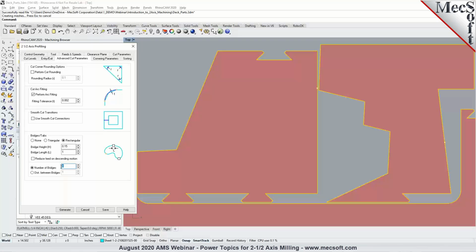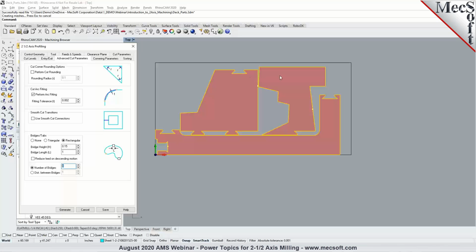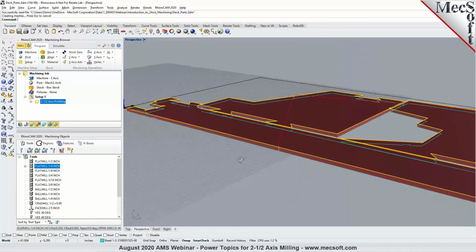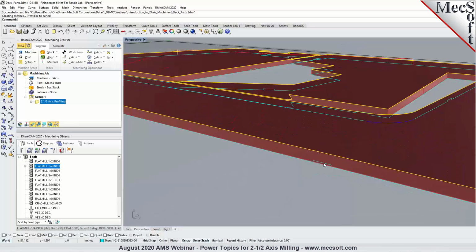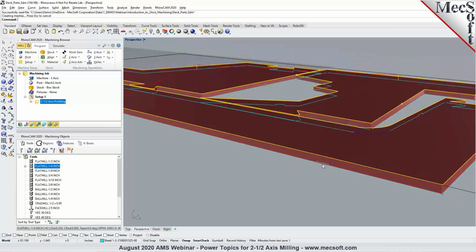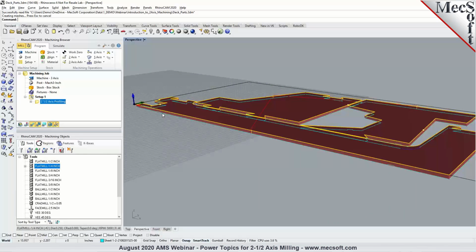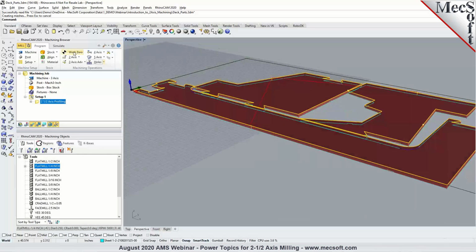So I'm going to specify the number of bridges to be 4. So you'll apply 4 bridges on each of these parts. We have a total of 3 profiles. And the height is specified as 0.15 and the length as 1 inch, the overall bridge length. So generating the toolpath will apply the bridges automatically, equidistant, at 4 locations. As you notice here, we've applied a rectangular bridge, and 4 bridges are applied on each part.